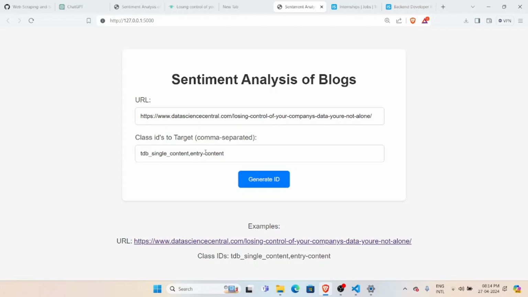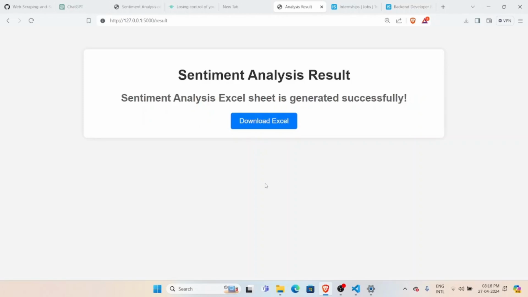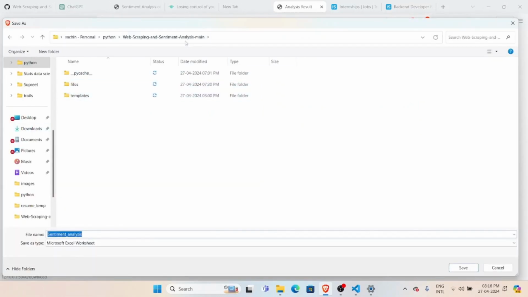You just need to mention one of these class IDs correctly, and then click on this button. It should say generate Excel sheet, but still fine. If I click on it, I will be able to download the Excel sheet, which would have the sentiment analysis of that particular blog post. Okay, I'll just generate it. 1, 2, 3, go. This is the second interface, where I get the option to download the Excel sheet. I'll download it and save it here.